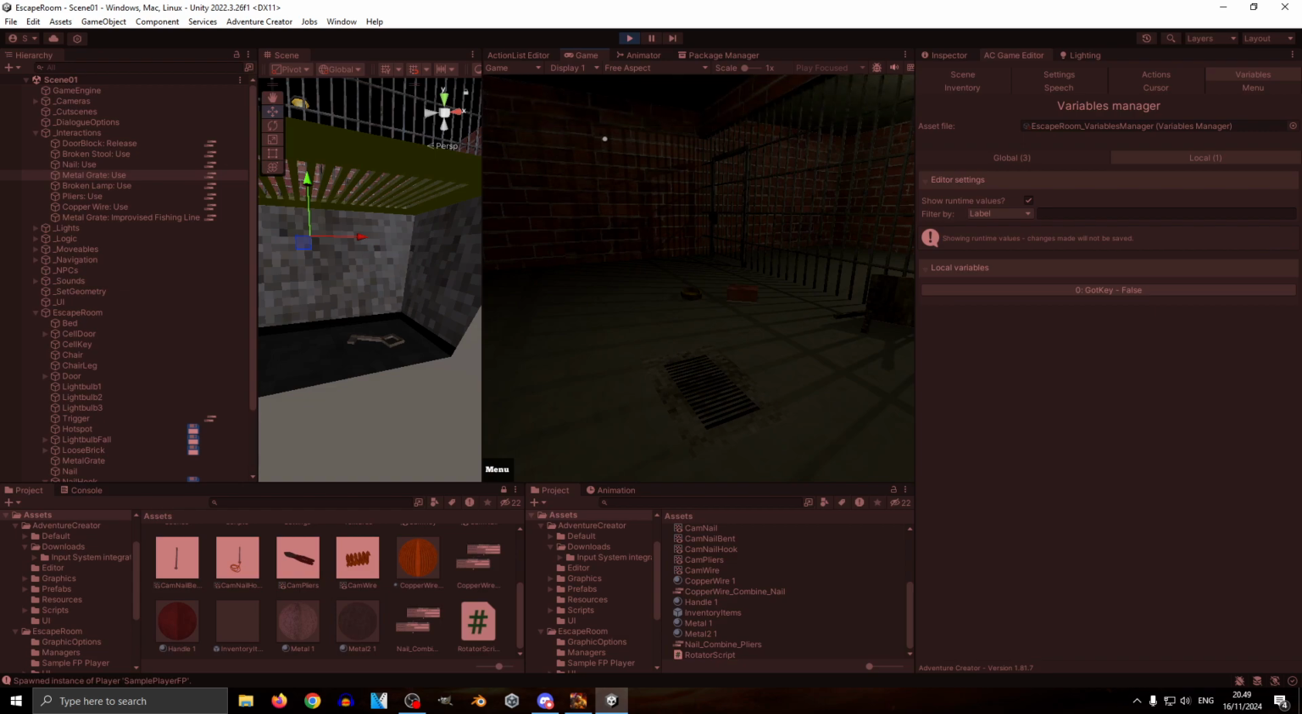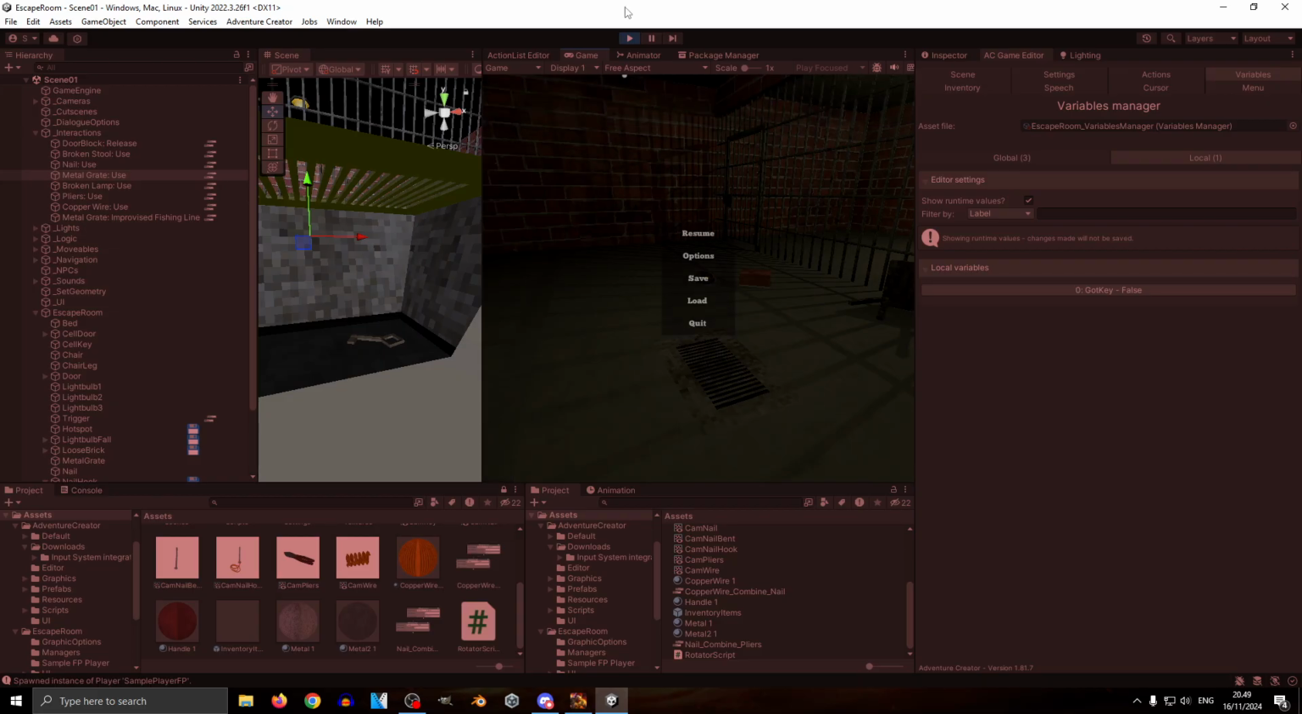The menu is distorted because we are in this tiny screen, but we can use the pliers on the nail. We have the bent nail. We use the bent nail on the copper wire. We didn't add it correctly. Copper wire and bent nail. It isn't working. Let's see what's going on.